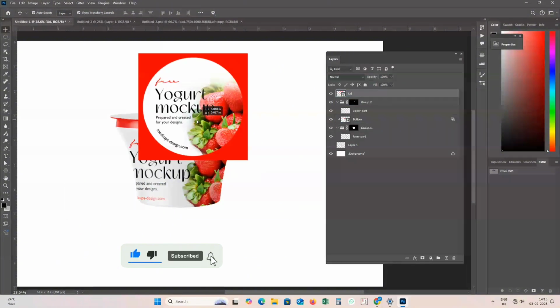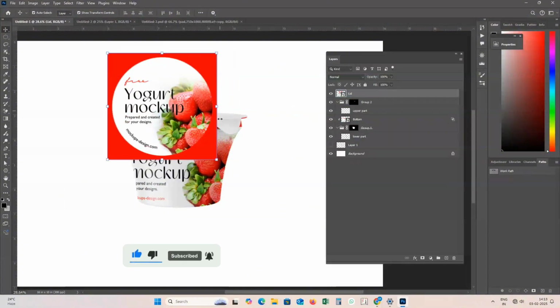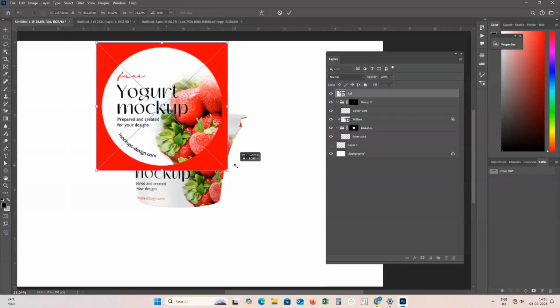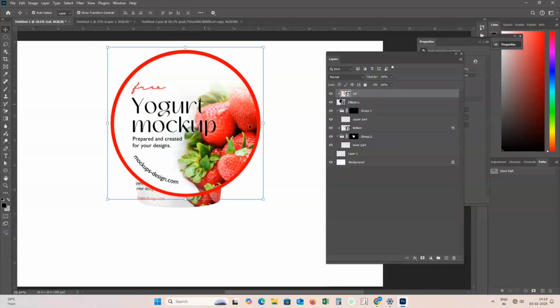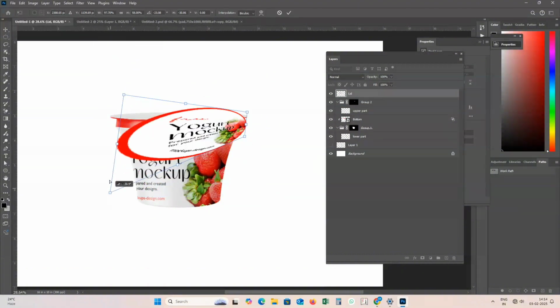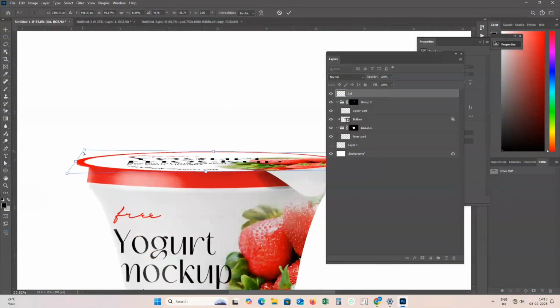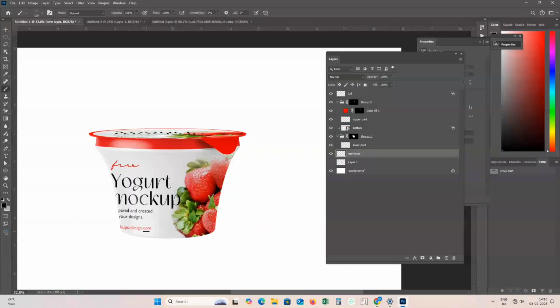Now we will set the upper layer. This will not work with the same process because its shape is round. That's why first we will take a circle and make a clipping mask of the design in it. Now we will transform it and set it. Now our yogurt mockup is complete.